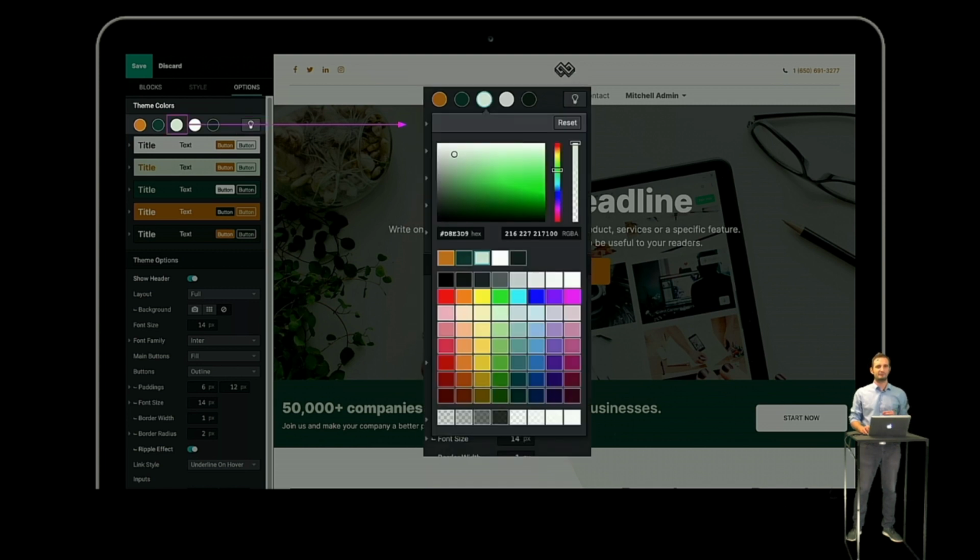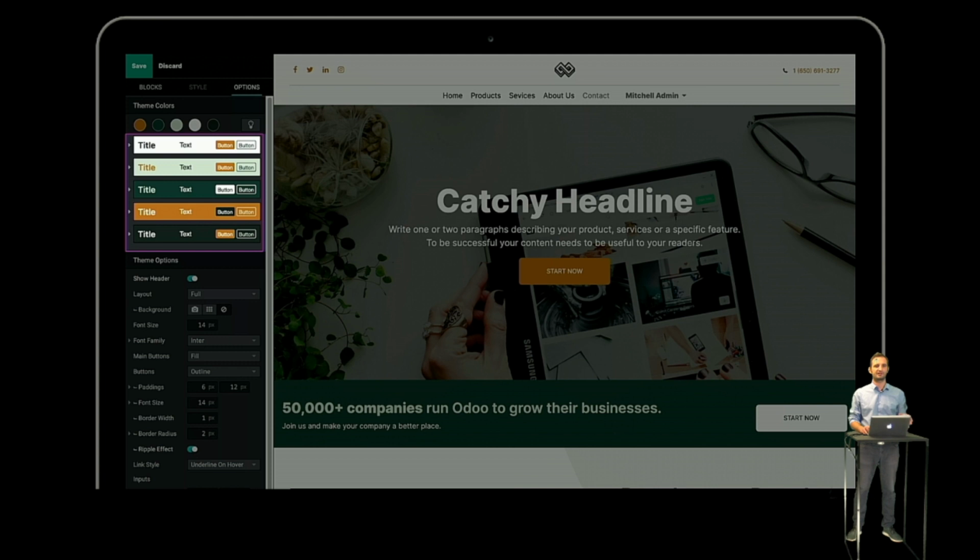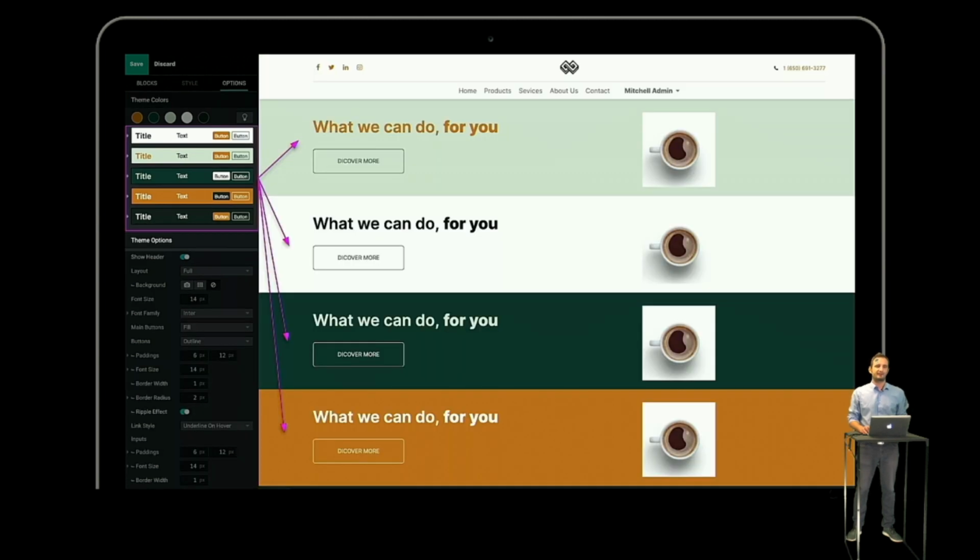But how can I customize a color? It's super simple. You just have to click on the color field and the color picker will appear, allowing you to choose your colors. So, as said, these 5 colors will generate automatically 5 color presets that can be assigned to any snippet or any component of your website, like the header or the footer or the columns or any section, really. Here there is an example of 4 color presets in action.